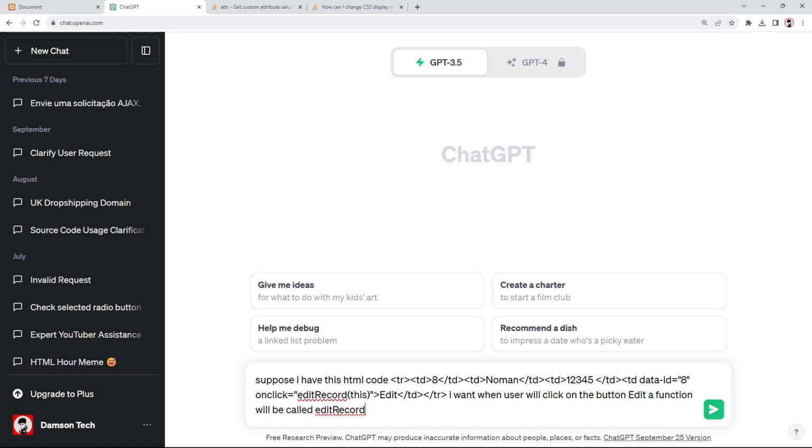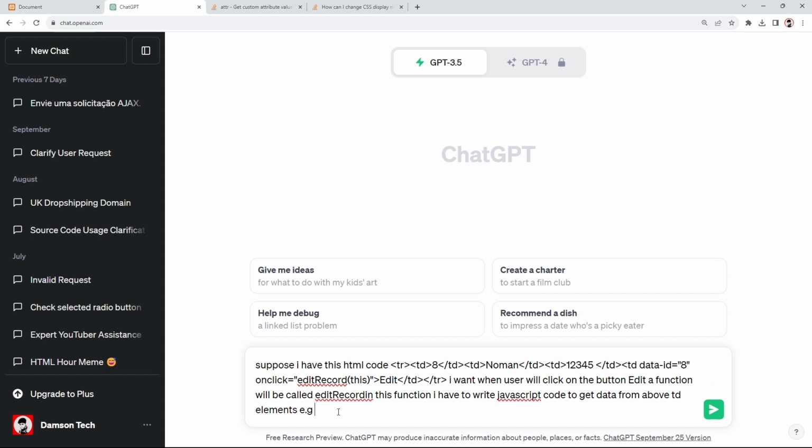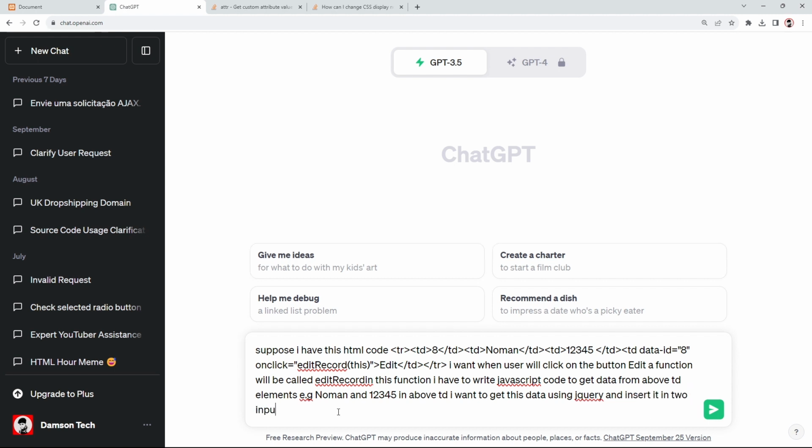I will copy this again, which function will be called edit record, and in this function I have to write JavaScript code to get data from above TD elements, e.g. Numan and 1 2 3 4 5 in above TD. I want to get this data using jQuery and insert it into input fields that are already created in my HTML code. So basically here I have to write a prompt.